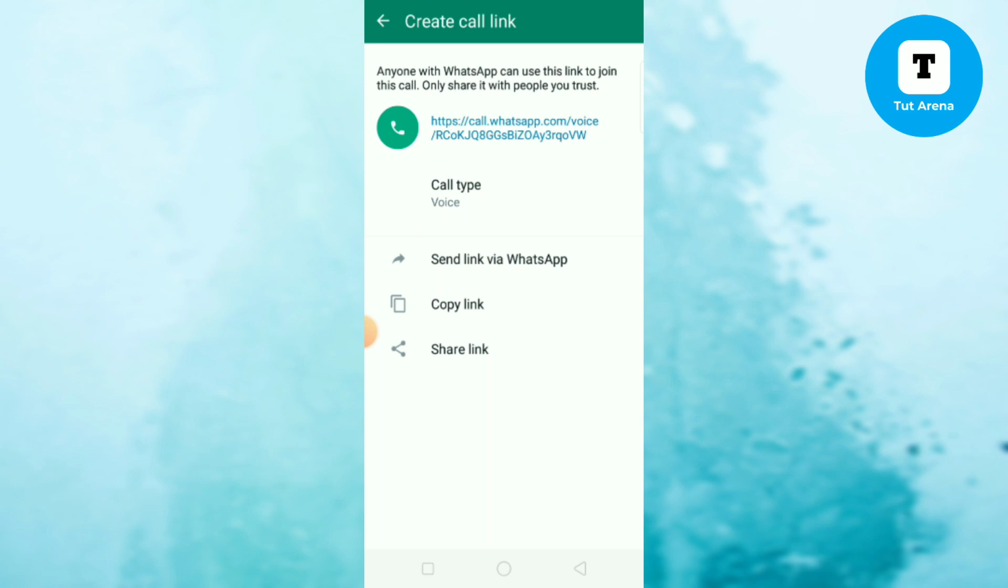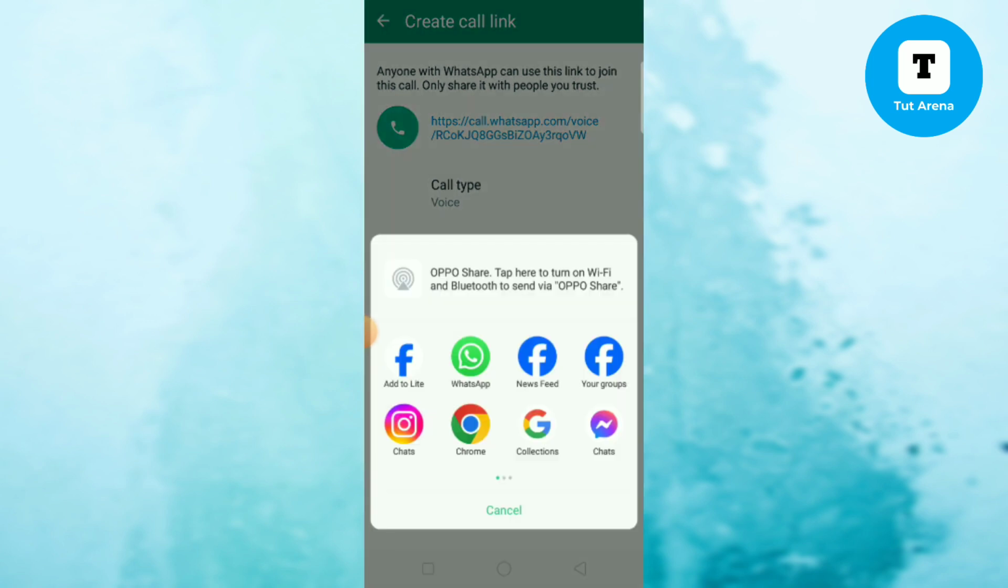If you want to copy the link, then you guys can also do it. If you tap on copy link, then this link will be copied to your clipboard. Then if you tap on share link, you guys can share the link to other apps.